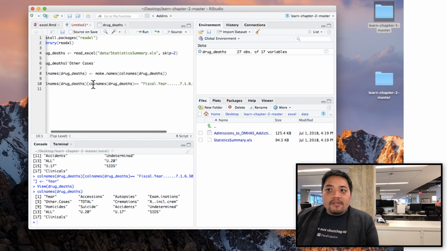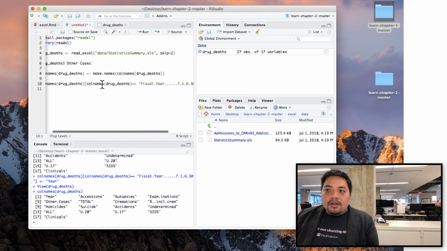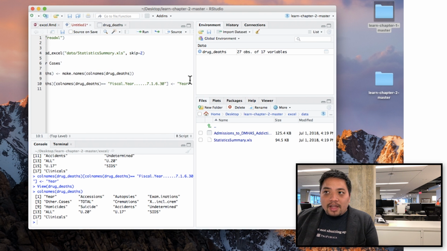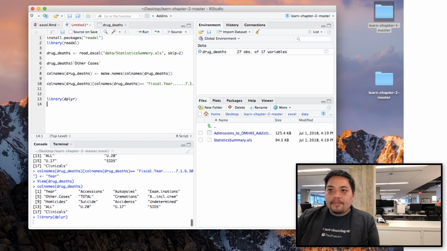Okay, now that's a very involved way of narrowing down the column name that you want to rename and then renaming it. There's a much simpler way of doing this, and we'll be going over that later on in the class. Actually, I'll show you now. So bring in the library dplyr. If you don't have it installed yet, type in install.packages, but library dplyr.